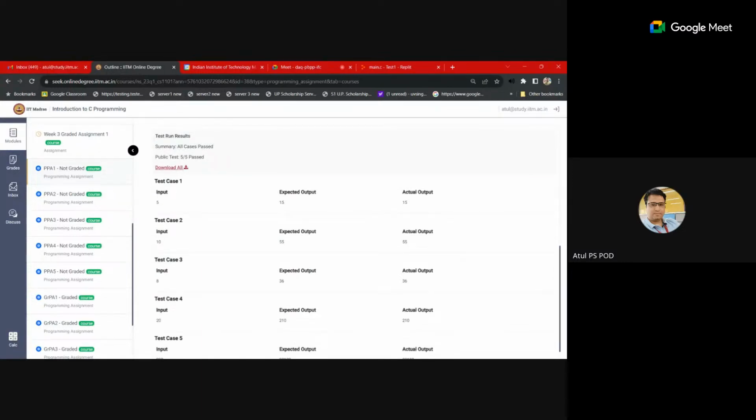So we are giving n equal to 5 first, so what output should come? When we are giving 10, what output should come? When we are giving n equal to 8, what output should come? Like this. So this test case represents the input value we are giving into the program, and based on this input value, according to your logic, the output that is coming is represented by the actual output. And expected output is the output which should come from the correct logic.